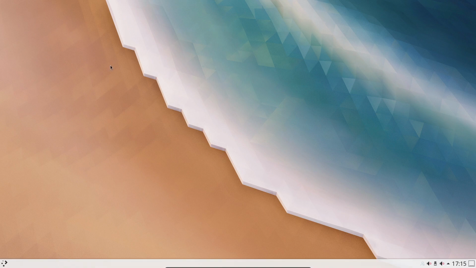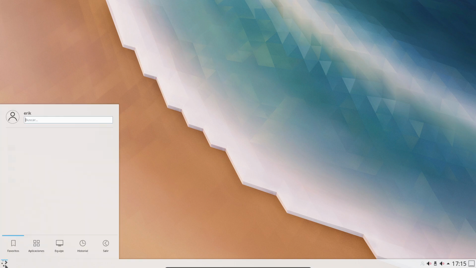And this is our result. Maybe I can play a little bit with the Plasma, set some things the way I would like to set it, and show you some stuff. So we have Plasma installed.